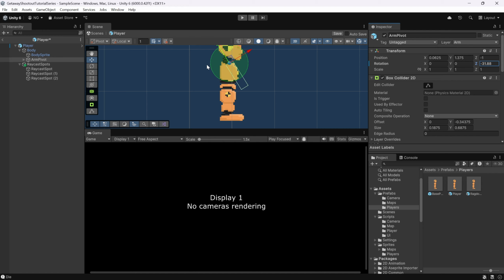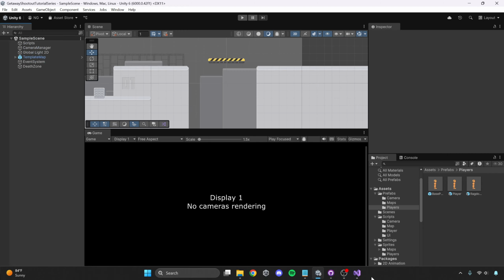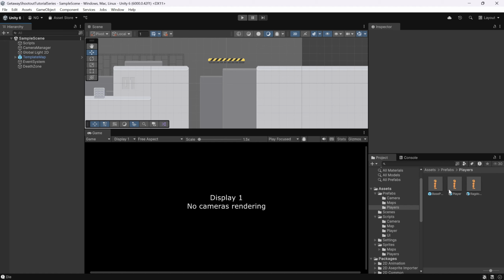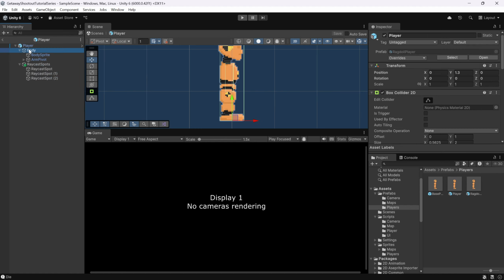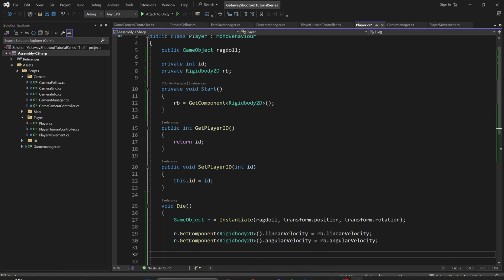For some reason, the sprite's not showing, but the arm moves around this, and it has a rigid body itself for actually rotating and all that angular physics. So that's the component we want to get. Let me just check. So it's under body, and then it's under that. So I'll need that path.